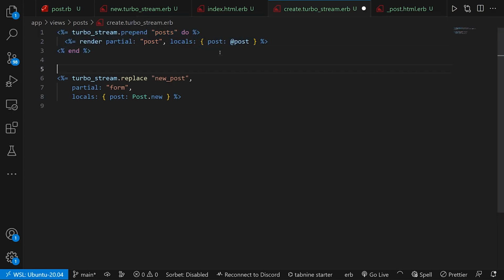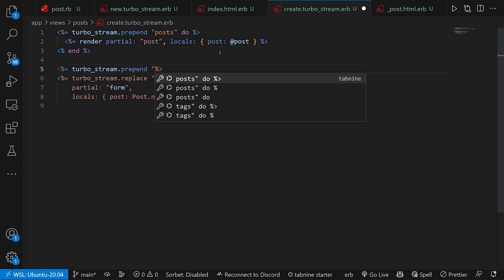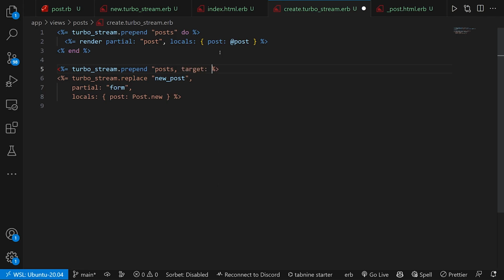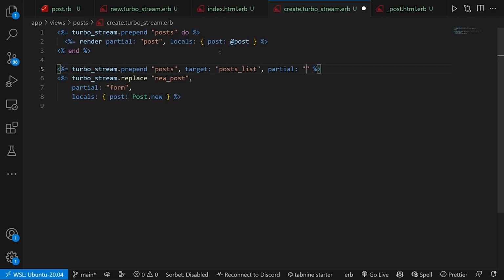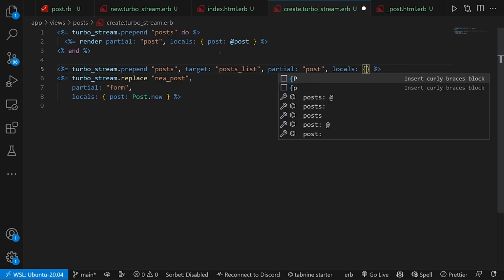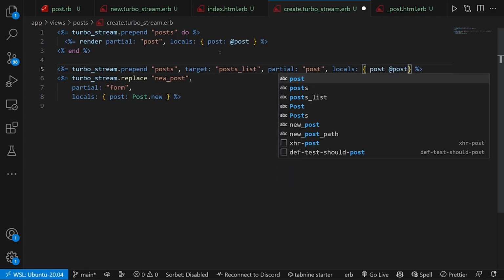Because like this same thing up in your controller, you'd have something like a turbo_stream.prepend for your posts with a target of whatever you want to target. Let me do this. turbo_stream.prepend with a target of, I don't know, new or posts lists or something, and then your partial, which is your post partial, and then your locals, which is your post of @post, right?